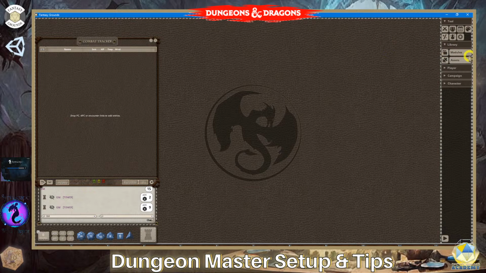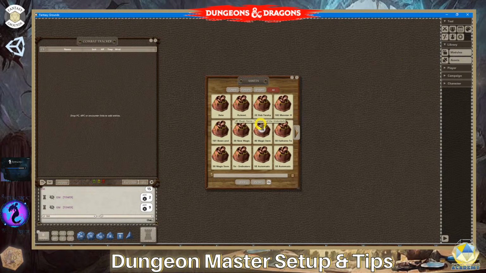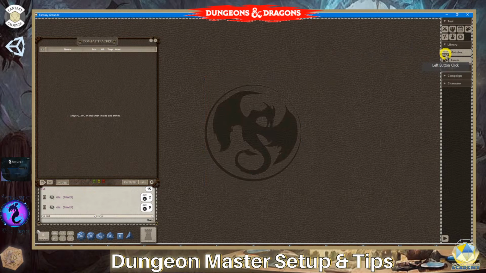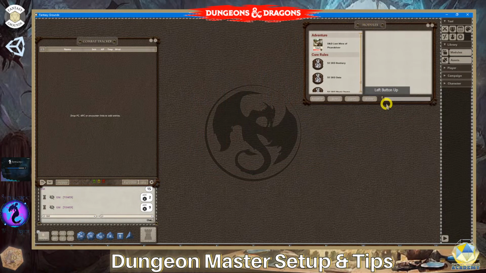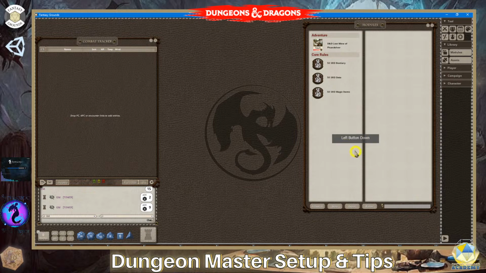This is where the actual modules and your assets are. So if you have any map packs or tokens and such, they'll be in your assets folder. But as far as modules go, this is going to show the library and what I have available in this session. So I have a ton of other books, but I've only opened up and allocated these 4.